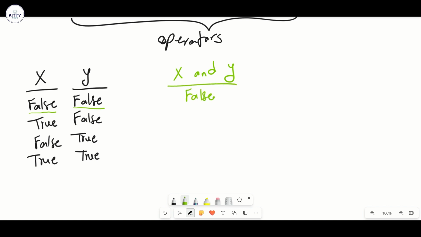false. We have true and false. Again, the answer is false. We have false and true. The answer is false. So as you can see, if you have false, the answer is false. So both of them must be true. And we have true and true. So the answer is true.